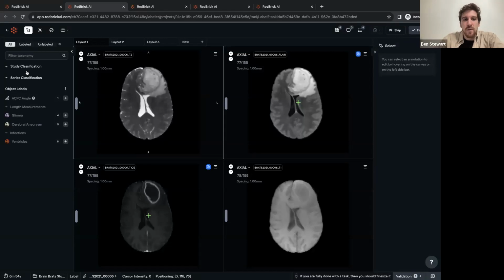In this left-hand bar, I promise you we'll get back to this. The left-hand bar contains all of the structures that you are going to be annotating here on RedBrick AI. Your team has to generate this for you, right? Because we try to give you as much robustness and flexibility as possible in terms of what kind of structures you can work with in RedBrick AI.